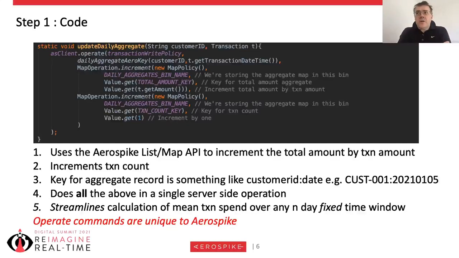So what's going on in this function? I'm updating a record, and then I'm updating 2 quantities within that record. So the record is a map. There are 2 keys in the map. One's keeping track of the total amount, and the other's keeping track of the overall count. You can see that I'm effectively incrementing the count by 1, and I'm increasing the amount spent so far this day by the amount of the new transaction.